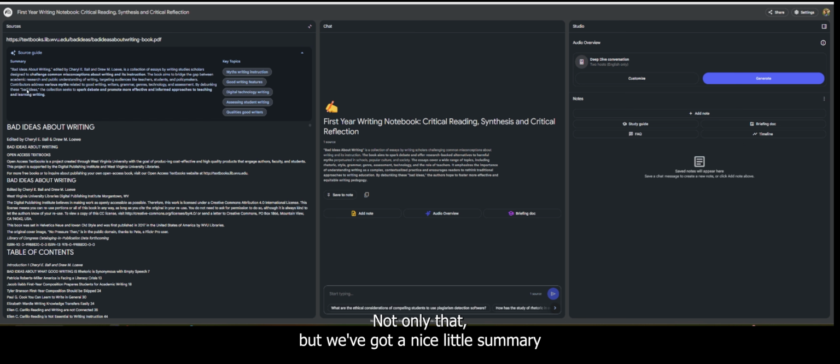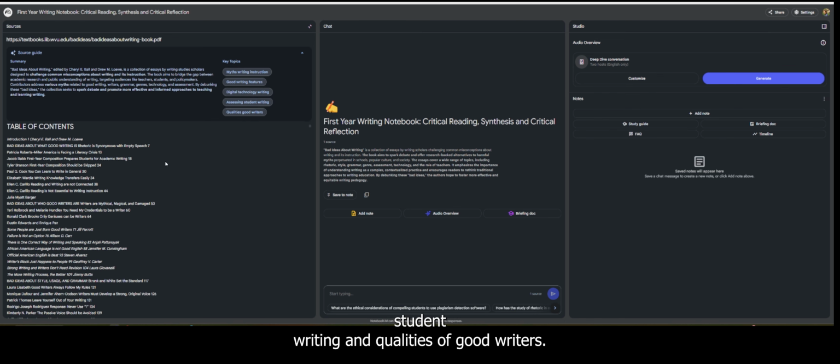Not only that, but we've got a nice little summary, and we've got some key topics listed. So, myths, good writing features, digital technology, assessing student writing, and qualities of good writers. And we've got the whole thing here, right? I think it's important to note, though, that this doesn't look that good, right?